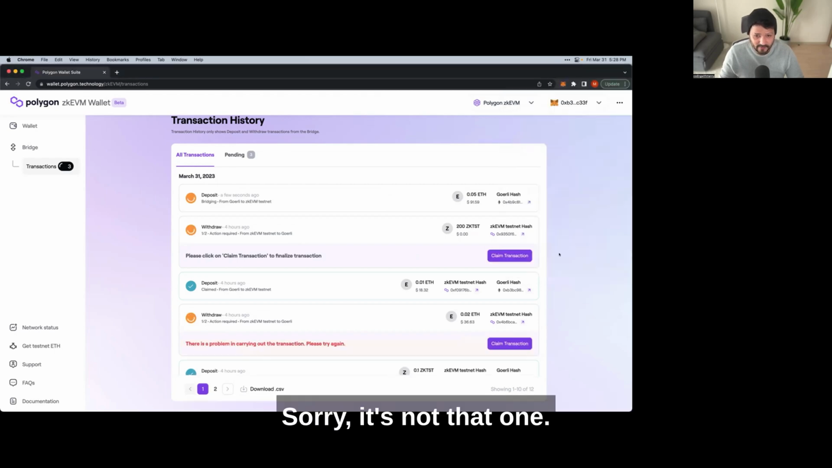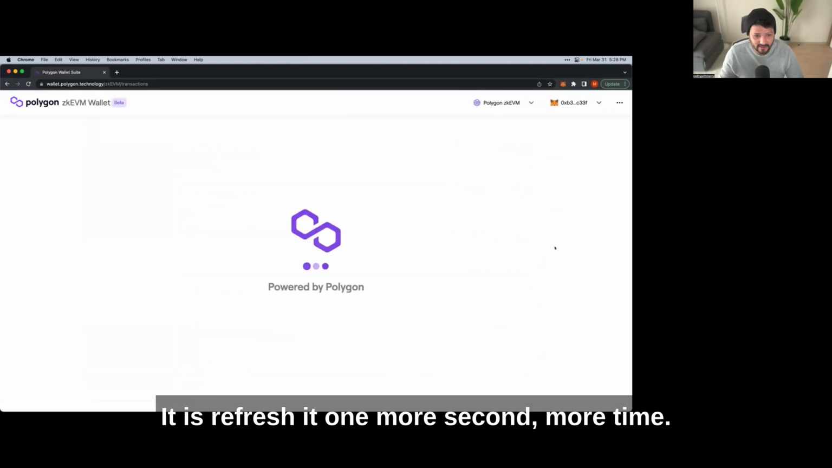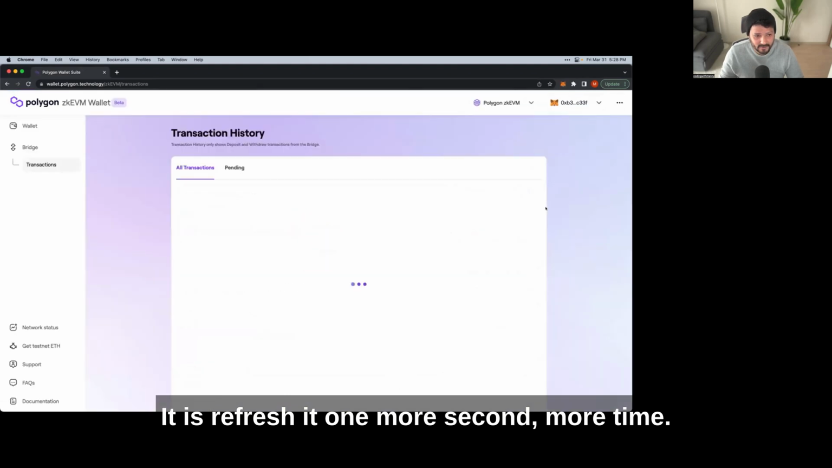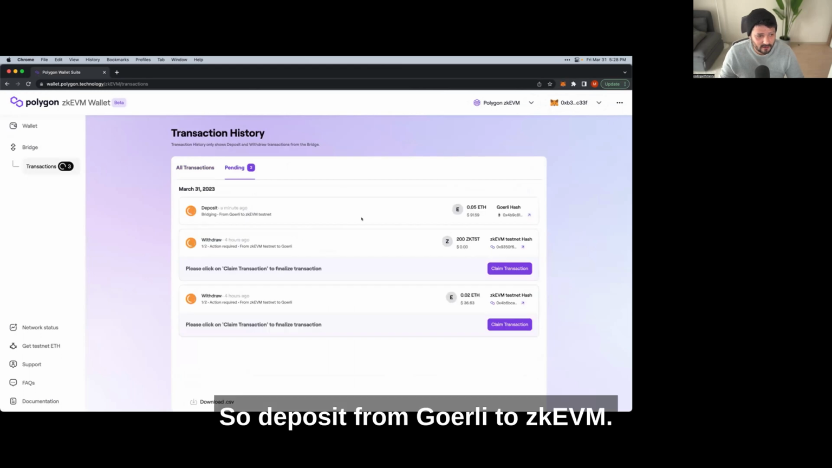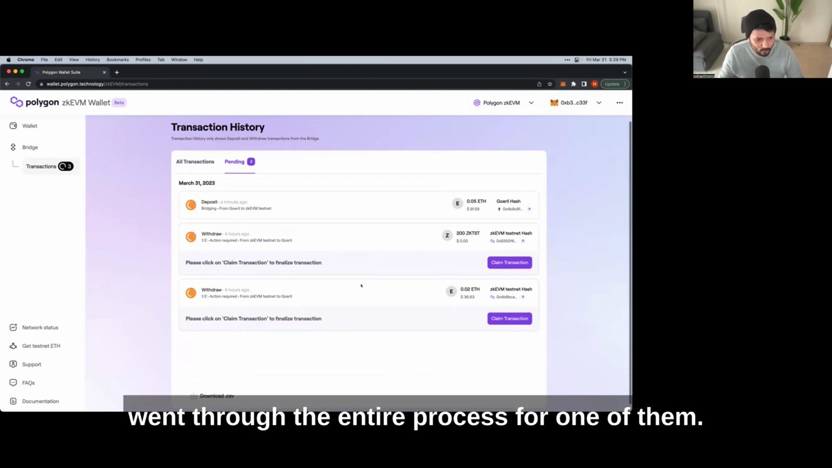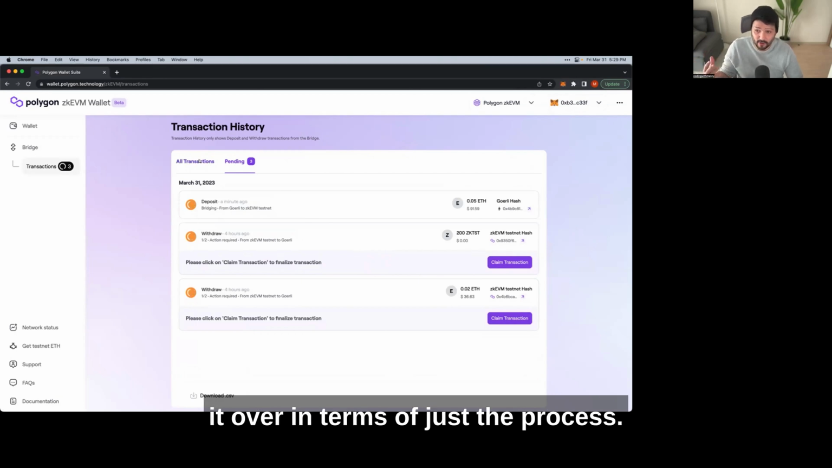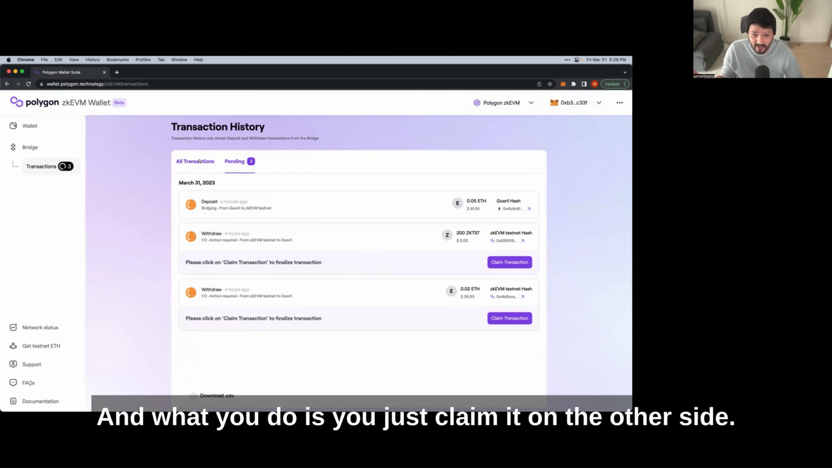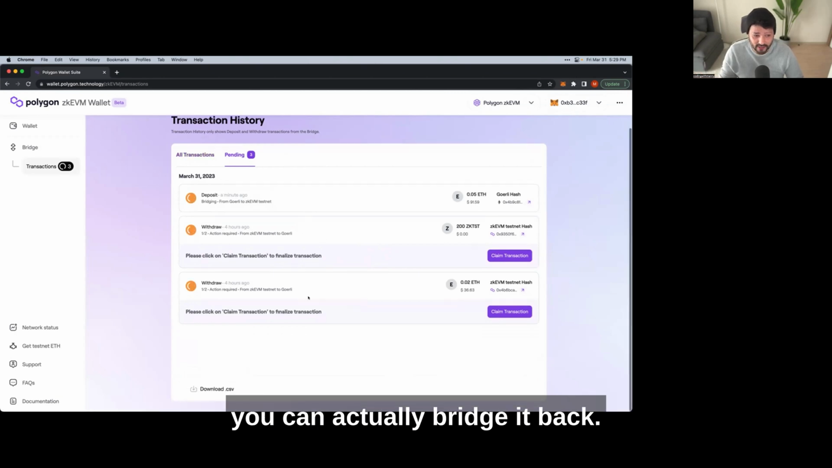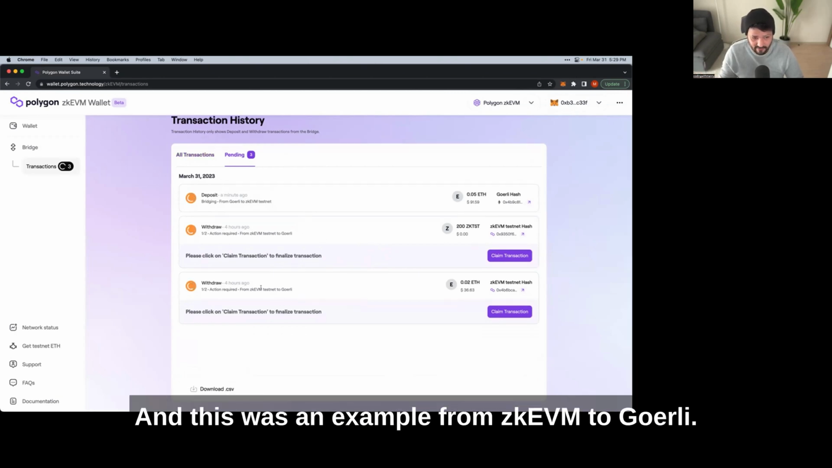Oh, sorry, it's not that one. Let me refresh it one more time. So this is the deposit from Goerli to zkEVM, and this is zkEVM to Goerli. Oh, it looks like I already went through the entire process for one of them. But the idea is that you can bridge it over, and you just claim it on the other side. And the nice thing is that you can actually bridge it back. This was an example from zkEVM to Goerli.